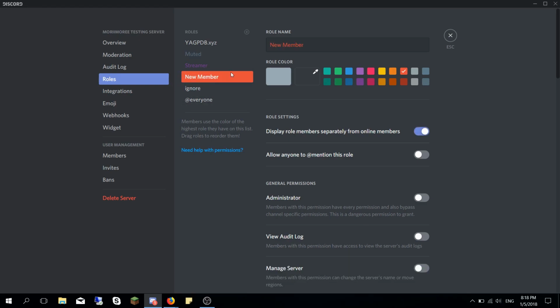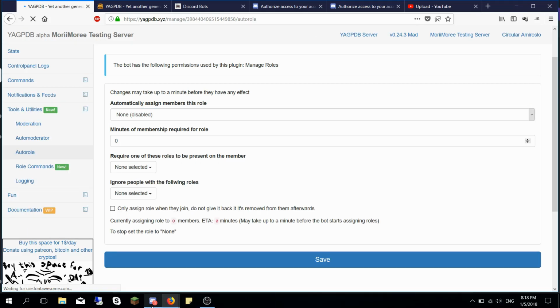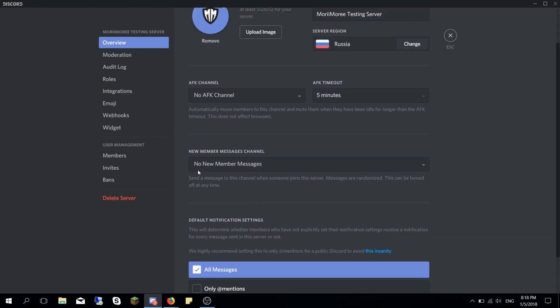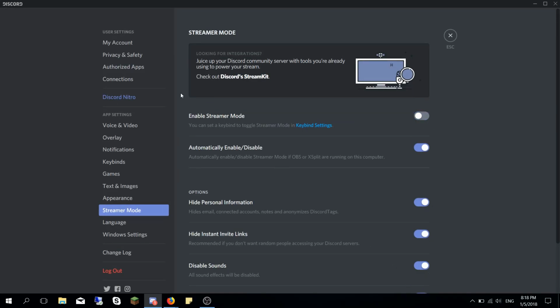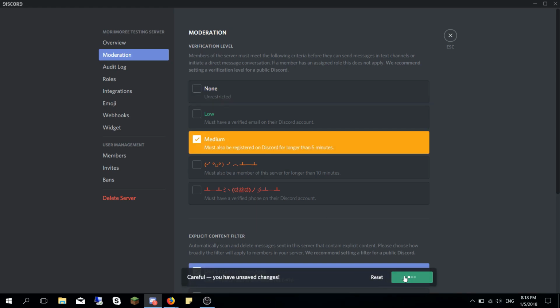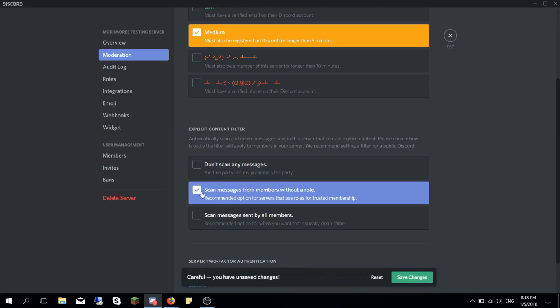Now for the new member, what I like to do is to combine both Discord's function and the bot function. And what this does is I go to moderation. I make sure this one is medium. And then what I do here is scan messages from members without a role. Now this is just to make sure that you don't get people who spam cord or whatever stuff in your server.